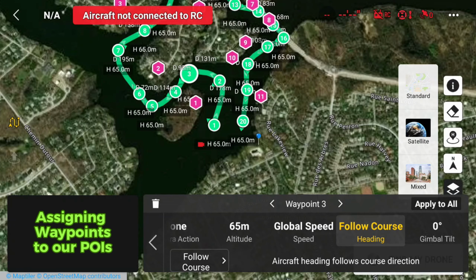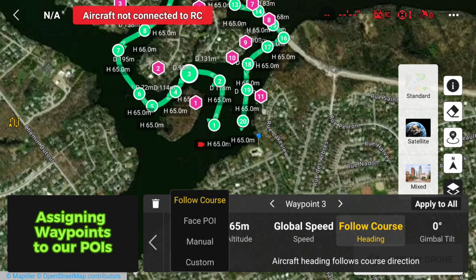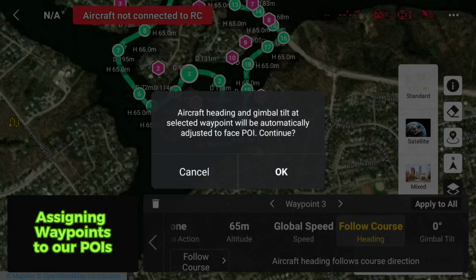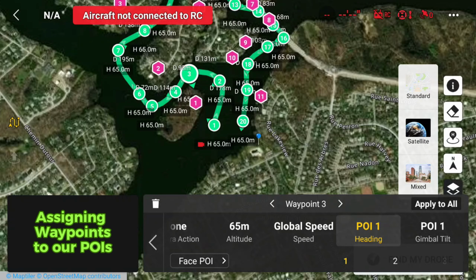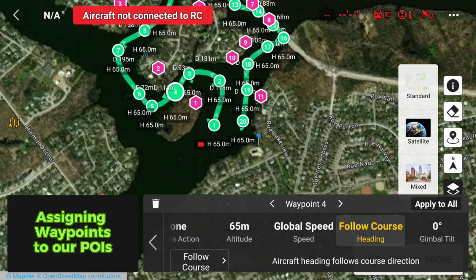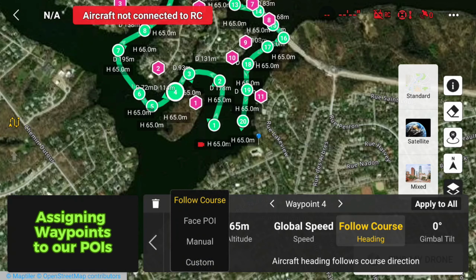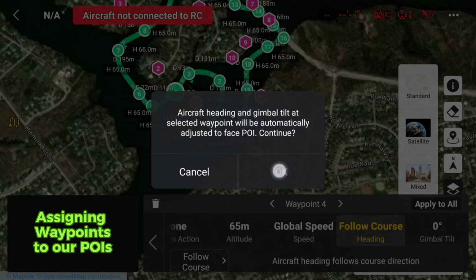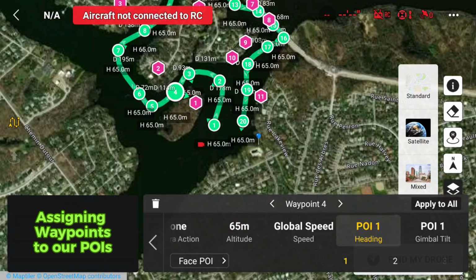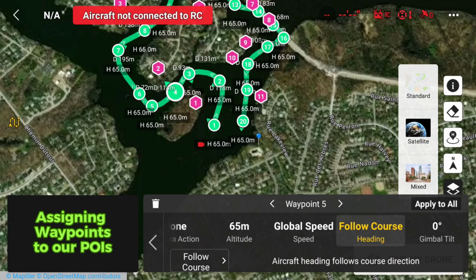That's waypoint 3, and here we'd like it to continue facing waypoint 1. We'll move over to waypoint 4, and we'd like it to face POI 2. And we'll do the same for 5.